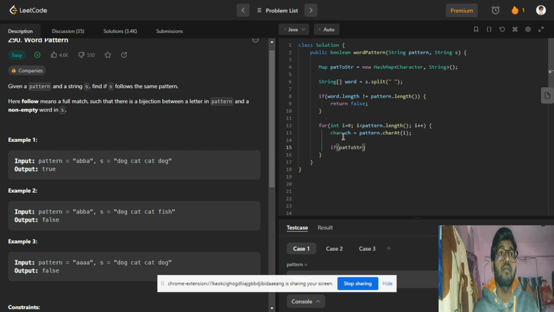is having this key. Let's say the pattern is a b b a, and initially I am at a. Is it having a? No, initially it is not having it. So here I will check if it contains the key ch. I have stored that in ch: whatever character I'm encountering in this pattern at that particular instant will be stored in ch.